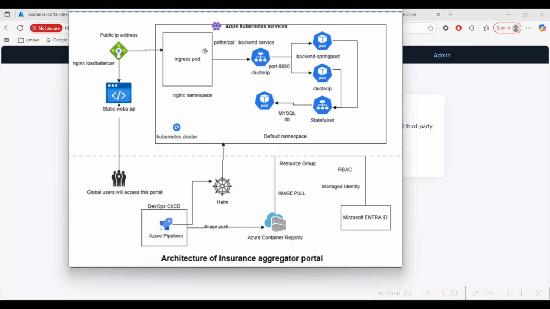The ingress pod will route traffic to the backend path of slash API. So we have slash API integrated with the backend services. This is the backend service, which is a cluster IP. That means it will be accessible only within the cluster. We have port 8080, so the traffic will be routed to the pod.